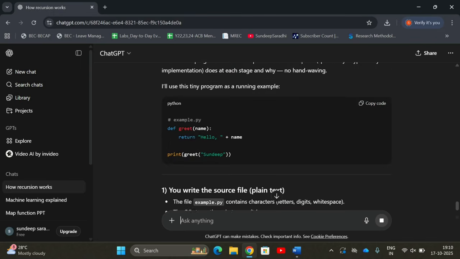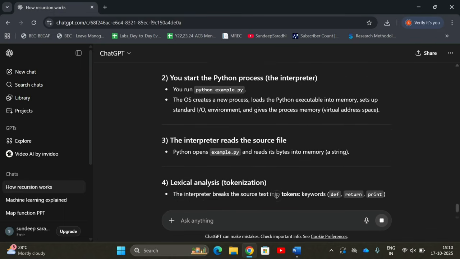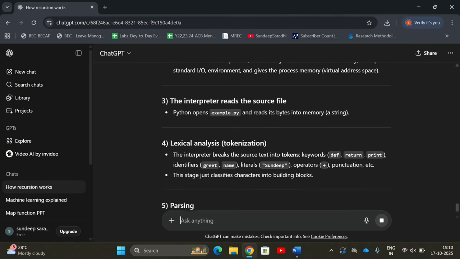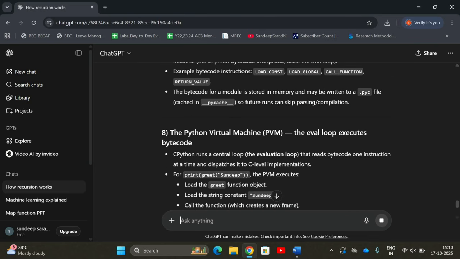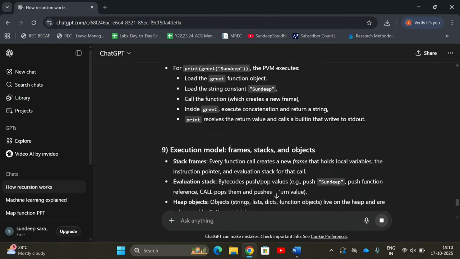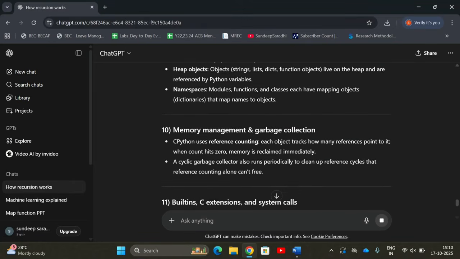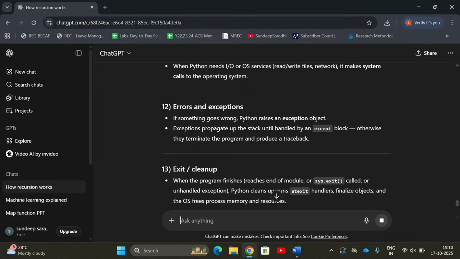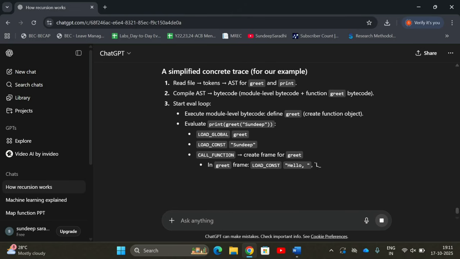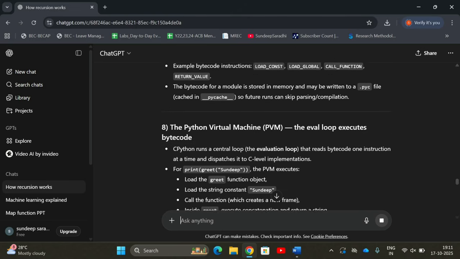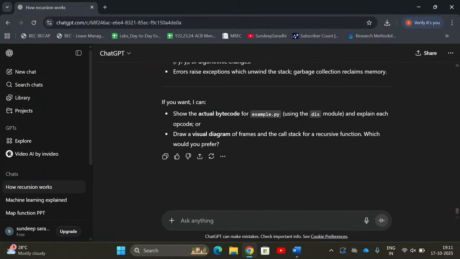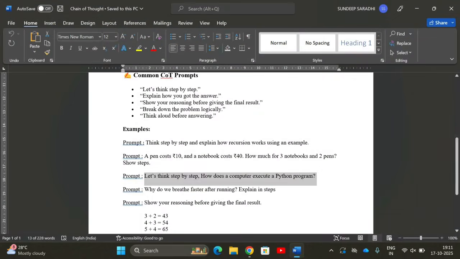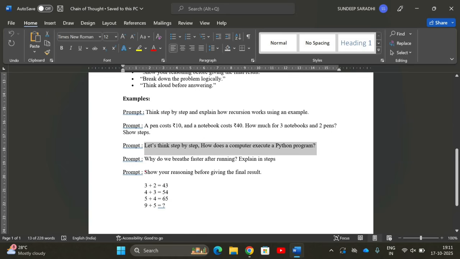Yes. See, write the source code, you start the Python process, the interpreter reads the source file, lexical analysis and parsing will be done, AST transformations will be done, compilation to bytecode, the Python virtual machine executes the bytecode, and then the execution model, memory management, built-in C extensions, errors and exceptions, exit. See, so complete details step by step. This is how it will be useful in education as well as coding, and also in these kinds of logical reasoning.